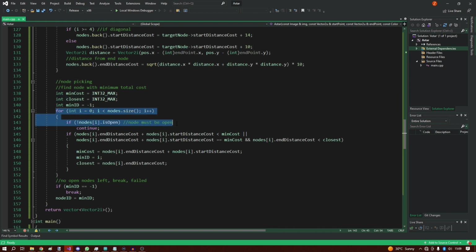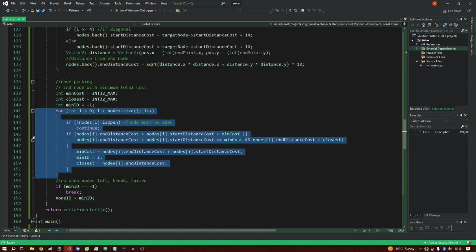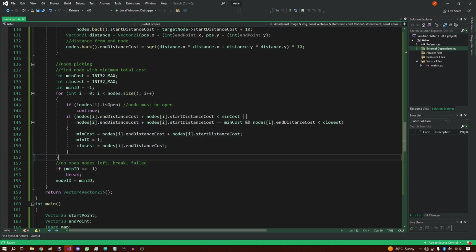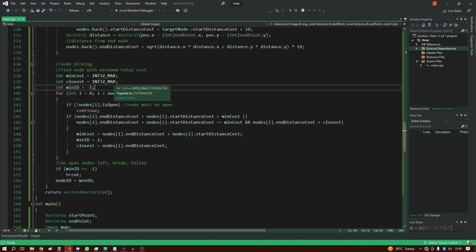So we go through all of the nodes. If it's not open, we make sure to not select that one no matter what. And then we basically just find the node that has the lowest cost. And after this whole for loop, we have our node with the lowest cost. If for some reason this is -1, then basically we opened all of the nodes and, well, there is no path to our target location. We will break and it will return an empty vector.